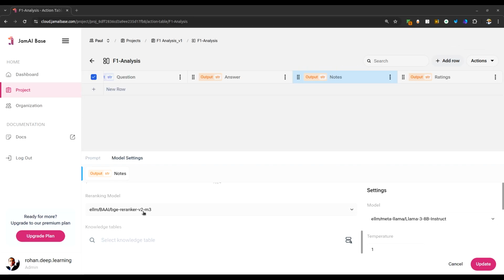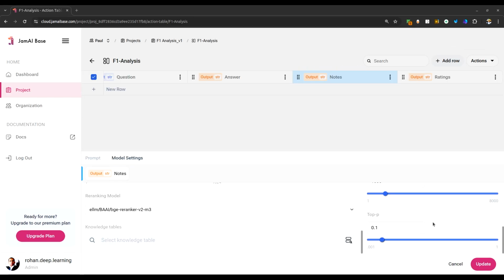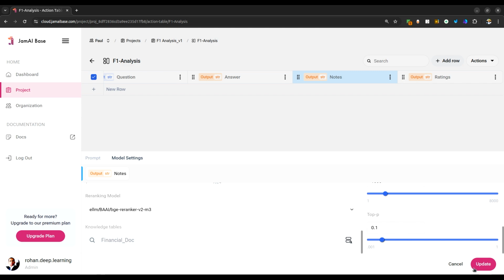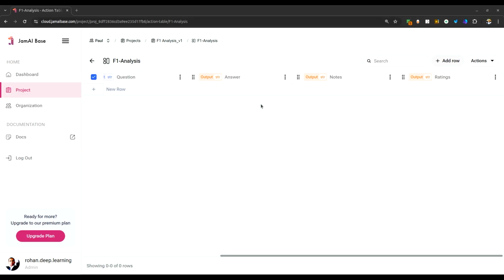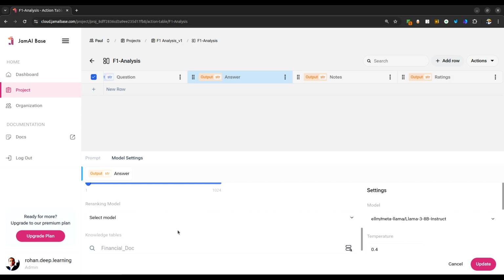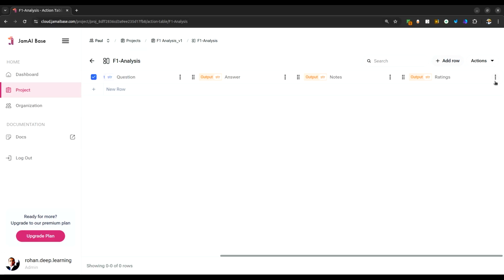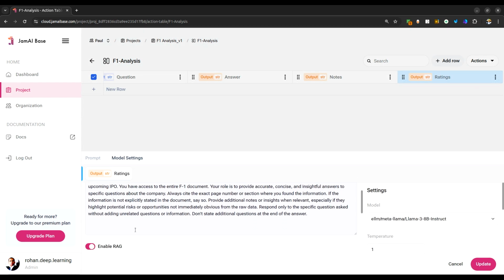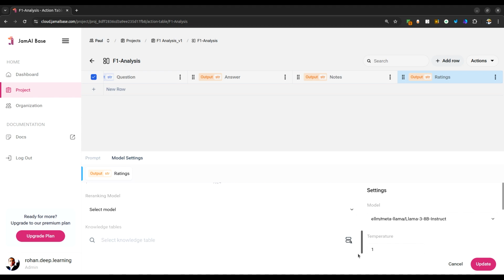So that's why I'm choosing a reranking model here, and the other things are already chosen. Oh yeah, I also have to choose the knowledge table. Yep. And then just update. Now I'm going to go back to the answer column because I did not choose a reranking model there. Go back down here, choose a reranking model, update. And similarly, I need to do this for the ratings column: model settings, enable RAG, and then select your reranking model.